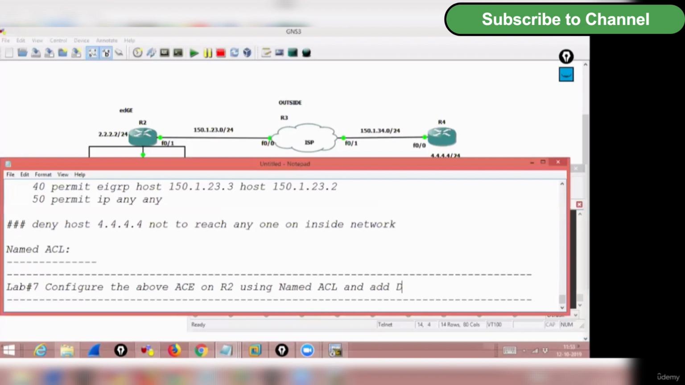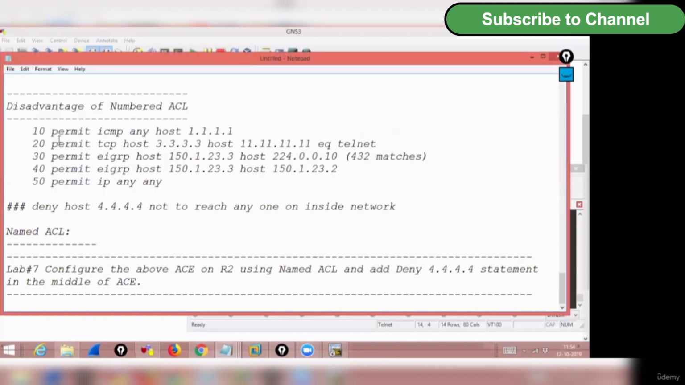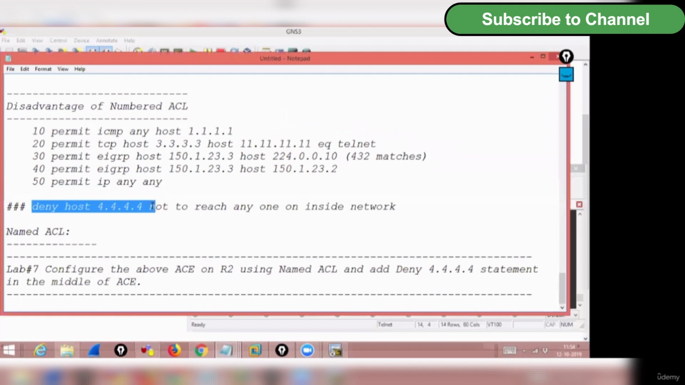And add deny 4.4.4.4 statement in the middle of the ACE. All right, guys, can you help me how to do that? The same thing I want to configure, but using named ACL. And also don't forget, I want to deny this host from accessing anybody in my inside network, but this should come somewhere in the middle of the statements.